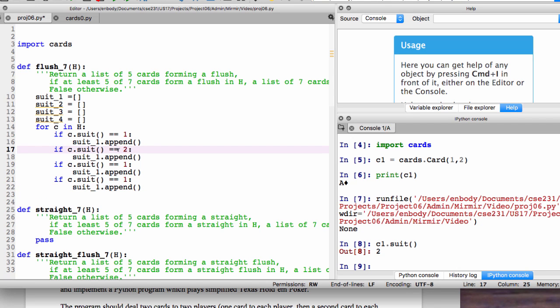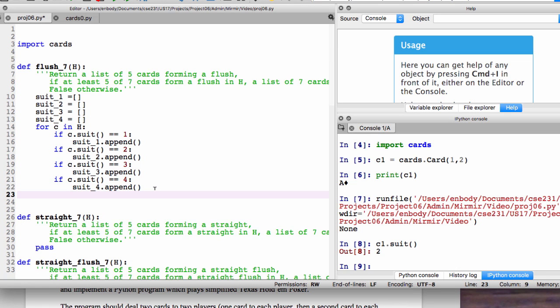So if it's suit 2, we append it on there. If it's suit 3, we append that on 3. If it's suit 4, we append it on 4. And now I have put each one in there. Now, we're looking for 5 of the cards.